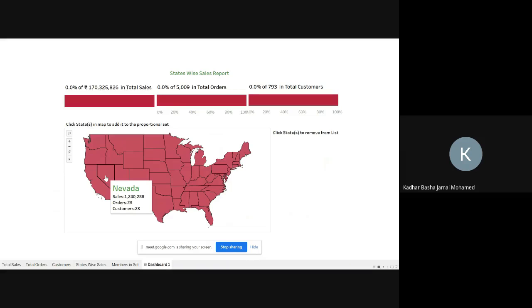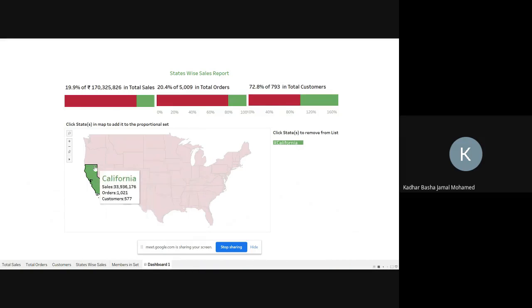So I'm choosing some other states. It's an instant response. It's like a dynamic one. When we update the values, it automatically updates the dashboard also. So I click California. California's color changed because it's selected. So here 19.9 percentage of rupees 170,325,826 in total sales and total orders and total customers.